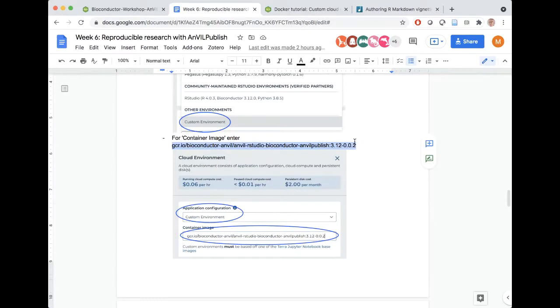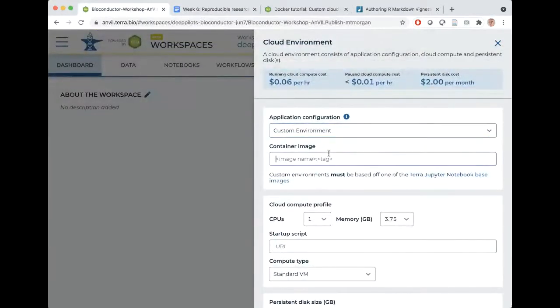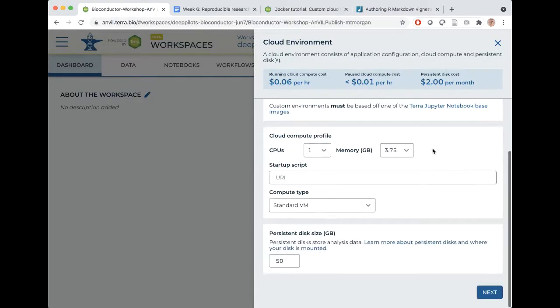So I'm just going to grab this and go back, and then in this container image, I'm going to paste that in there. So it says gcr.io, Google Container Registry, bioconductor-anvil, anvil-rstudio-bioconductor-anvilpublish, all in lowercase, :3.12-0.0.2. And then I'll just leave it at the minimal instance and go to next.